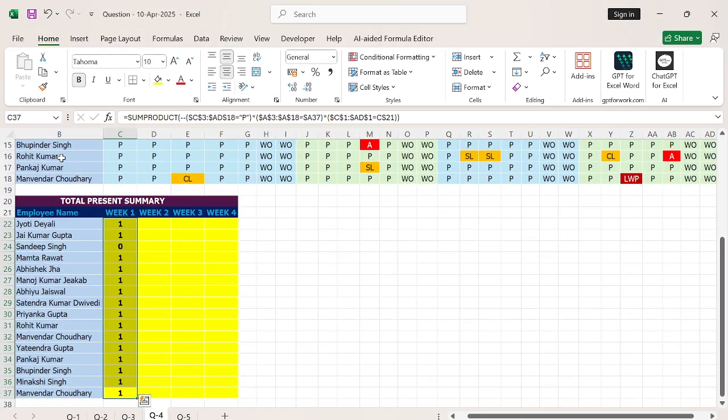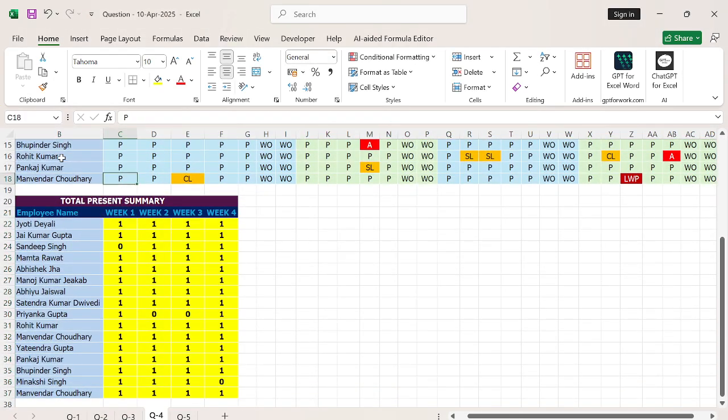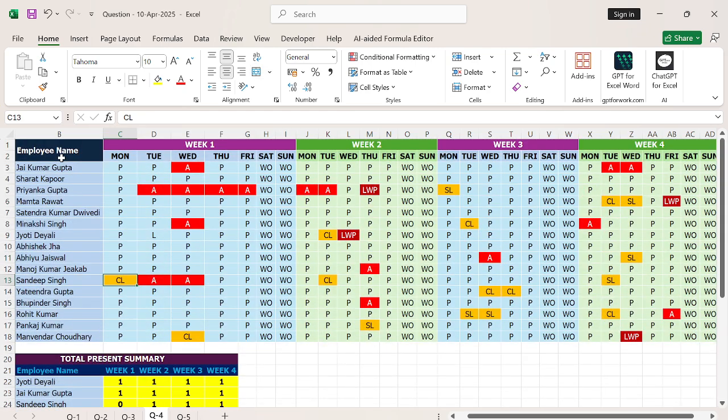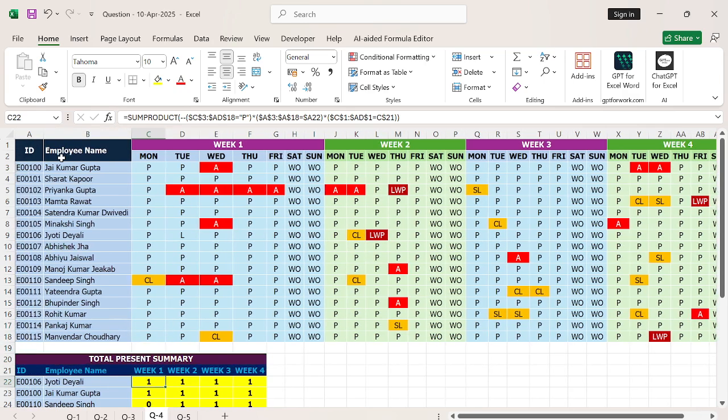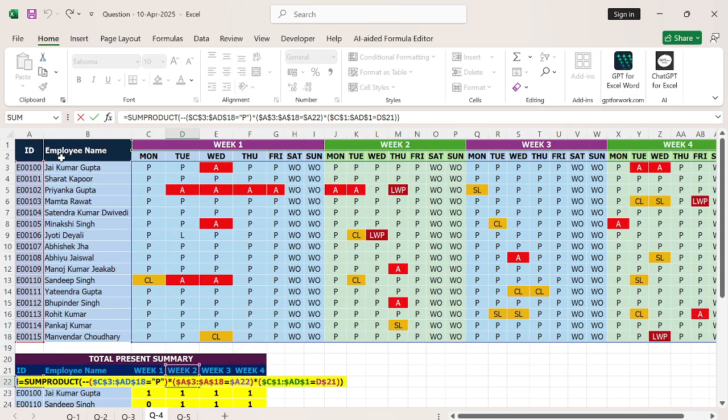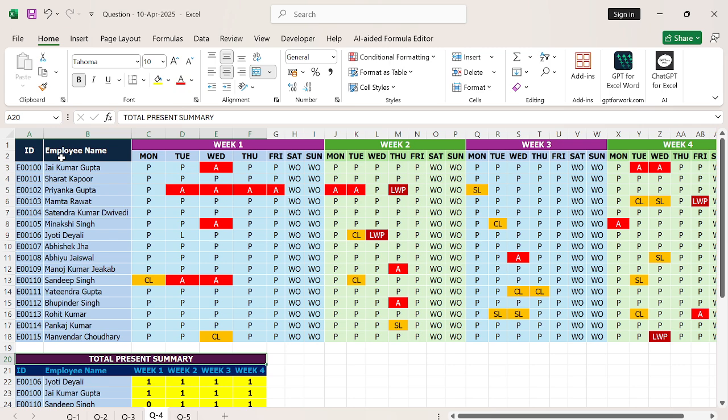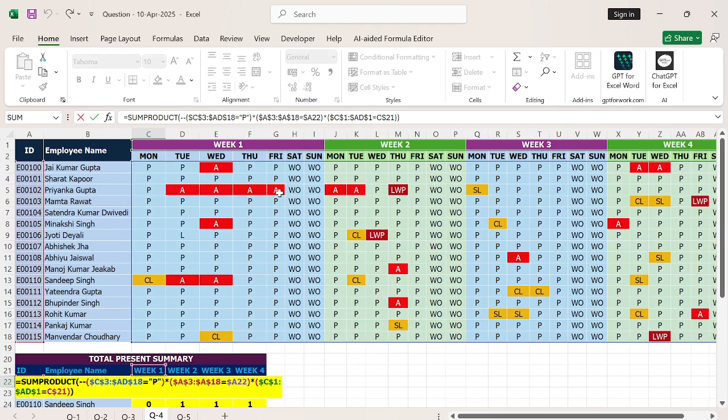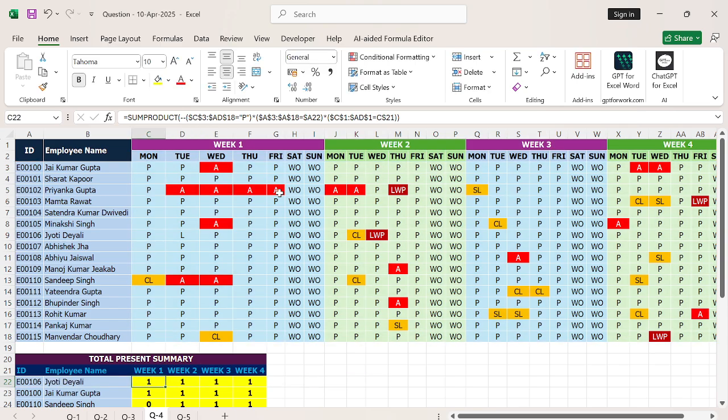Drag it to the right side. You will see that I have only 1% in week 1. Now let's check for Jyoti. Jyoti is here. You see, in week 1 I have 3%. So what is the problem here? I'm just telling you: week 1, week 2, week 3.